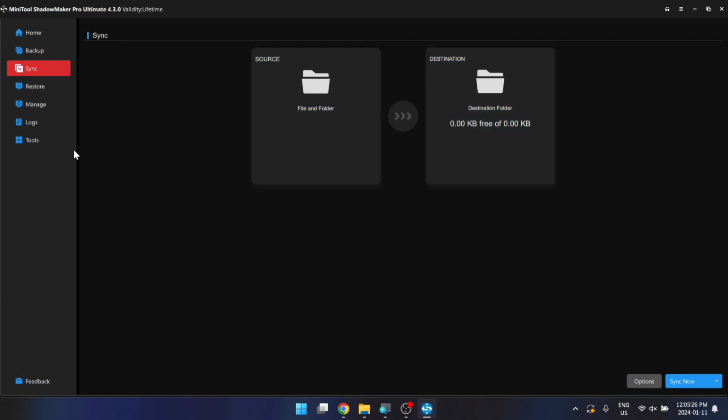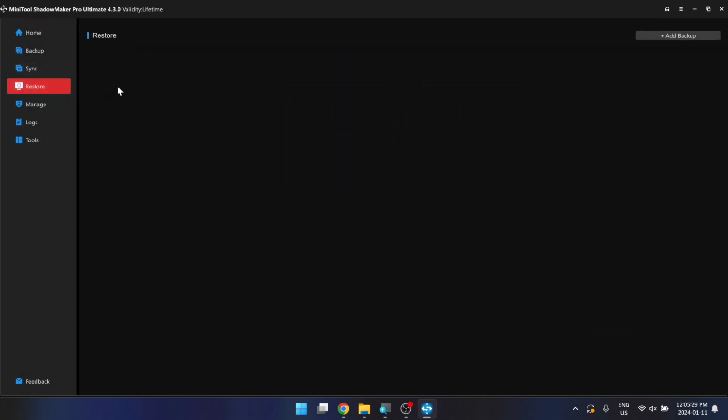Very neat tool. And the next here is restore. So obviously you need a backup to be able to restore it. And once you do have a backup, you go to restore and then plug in your drive or whatever you restored it on, and then you can restore your stuff using that.